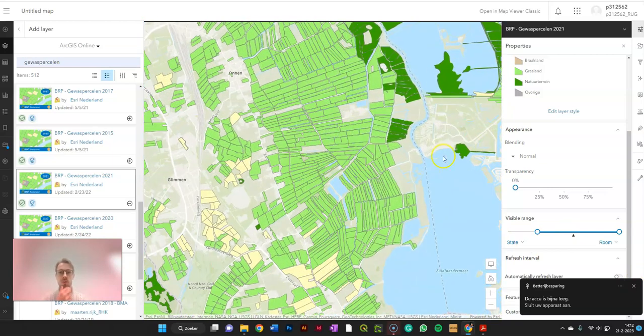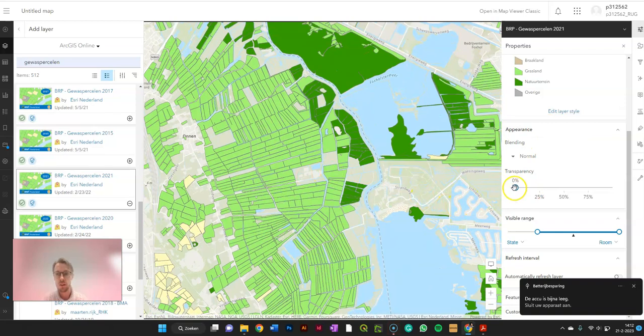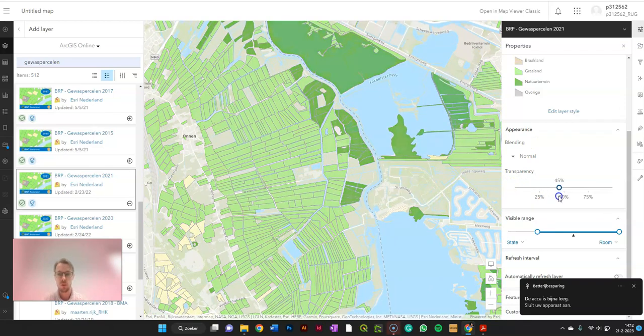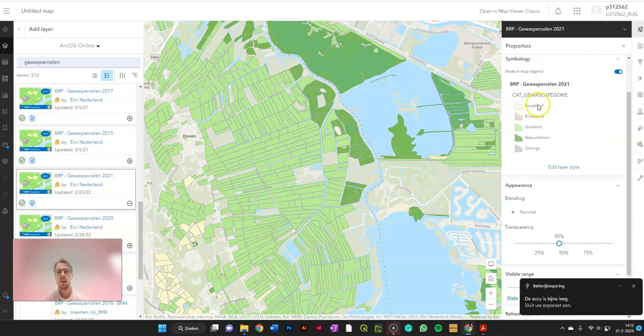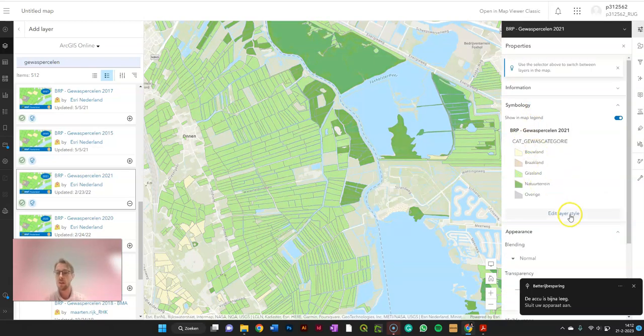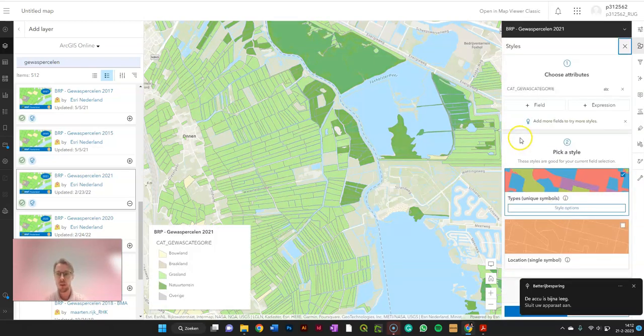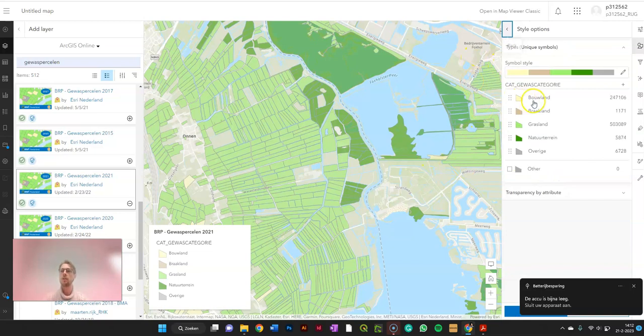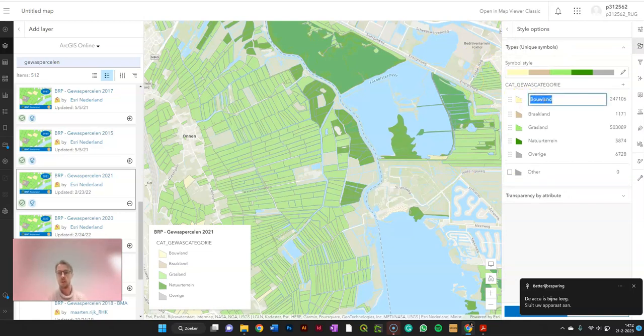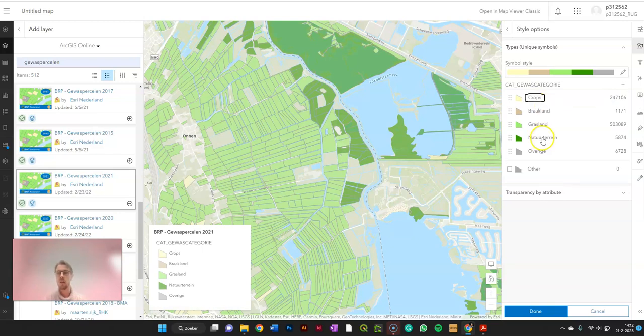Now, let's say that I find this a bit of a busy layer, so I want to lower the transparency. What you can also do is change the color scheme. And for that, you have to click Pick a Style. And here you can, for example, change your explanation. Let's say these are crops. You want to change this to nature areas.